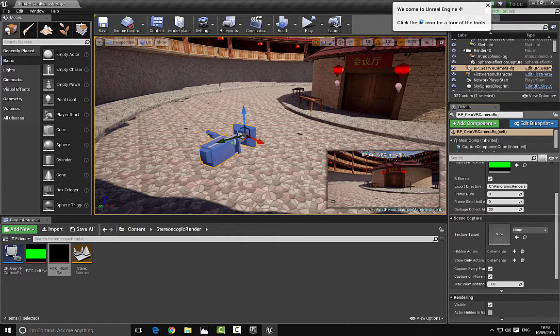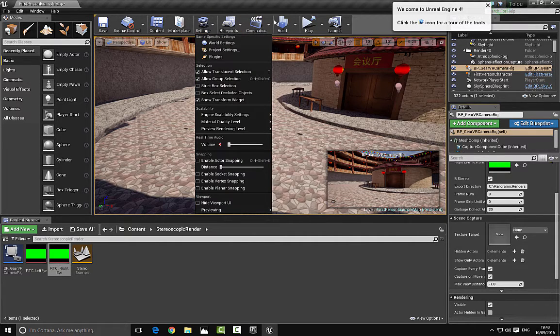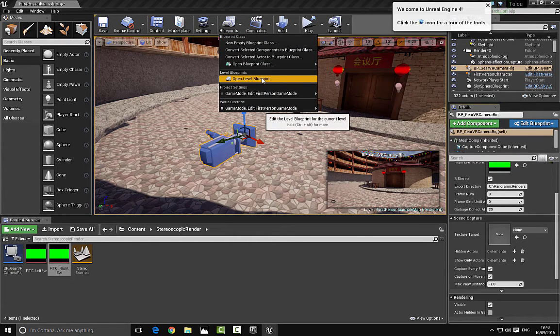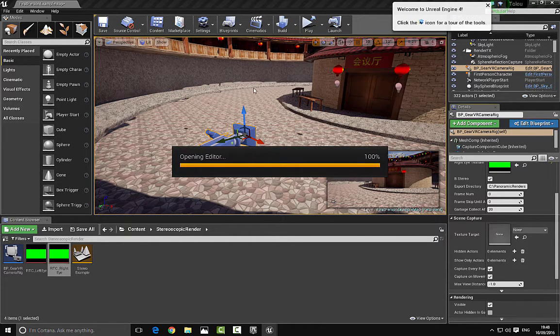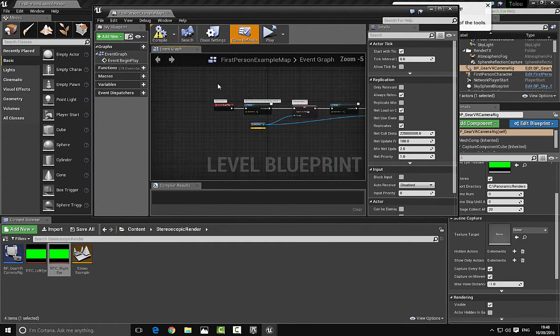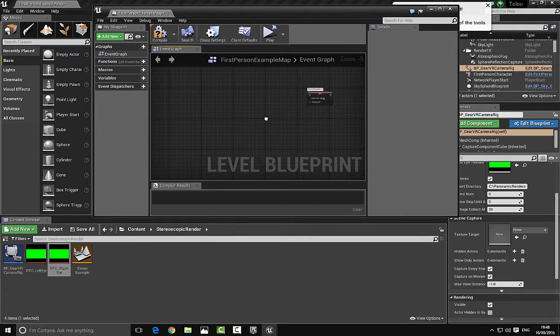So once we've done that, all we need to do now is go up to the settings, the blueprints. Let's go to Blueprints, and we're going to choose Open Level Blueprint. Now in here there's going to be a bunch of code. If you're using your own project, this code is not going to be here. So let's delete this and save.